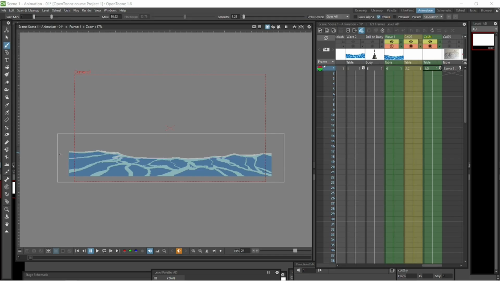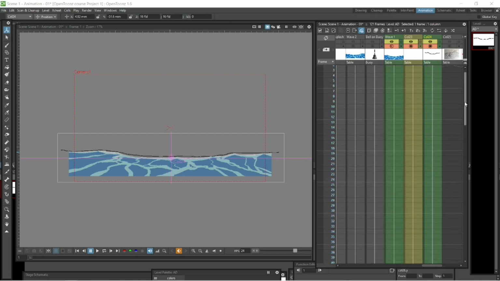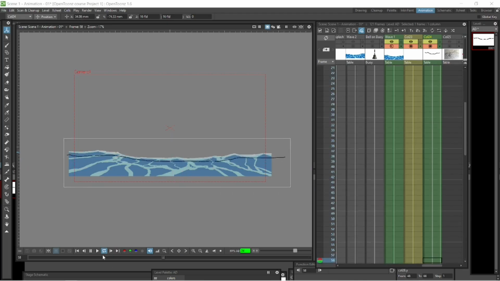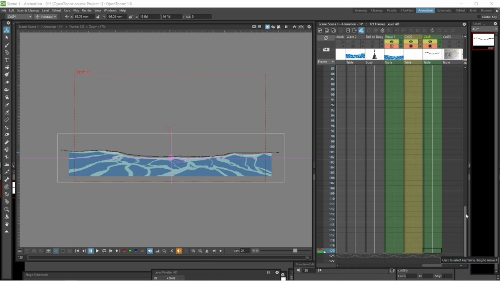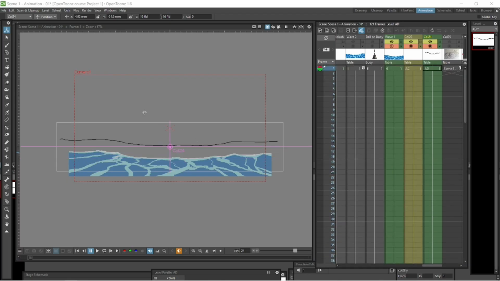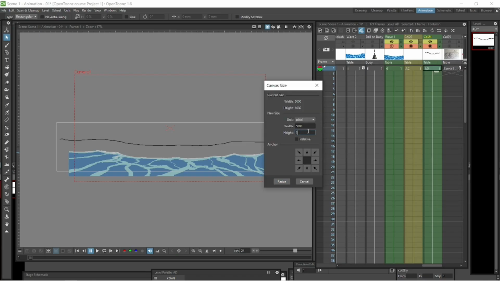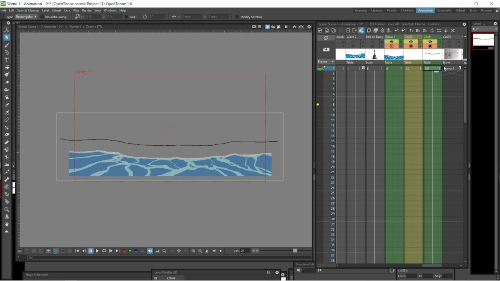So now let's just see what we're trying to achieve here. We trace this wave and then we can move the frame around, and that's probably what we wanted to be doing, coming down like that. We probably need it a bit deeper, so let's go back and adjust that canvas size. Again, click on the frame, right click, scroll down to canvas size, select that, and let's make the height 1500, apply, and that's probably going to work better.